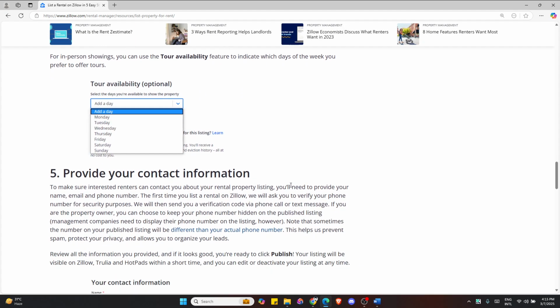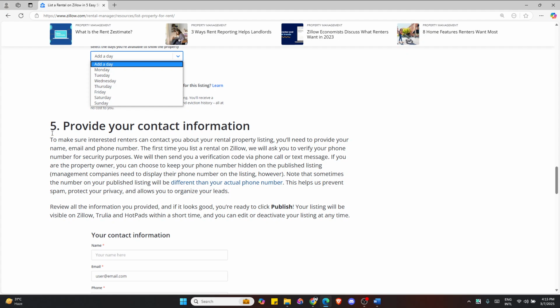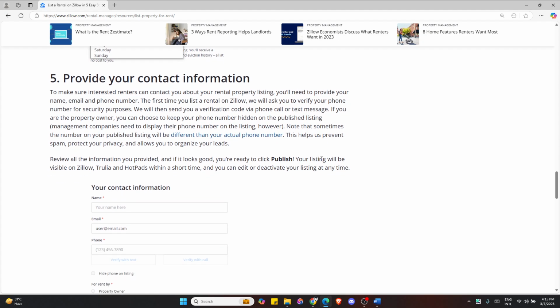Next, provide your contact information, including your name, email, and phone number. If it's a first-time listing, Zillow will verify your phone number for security. You can choose whether to display your number on the listings.